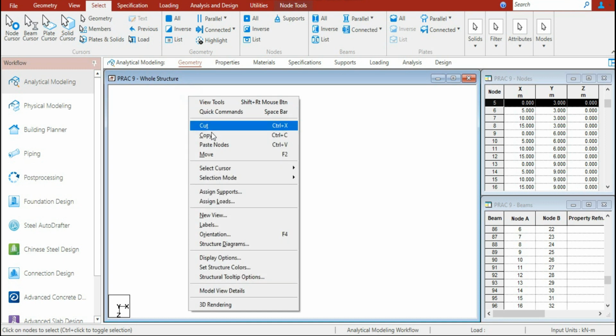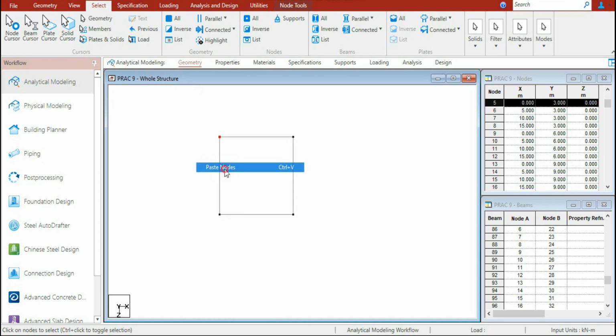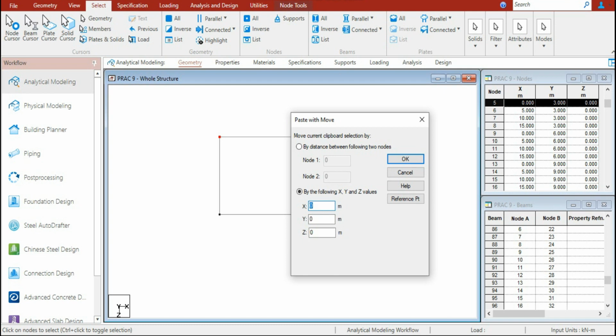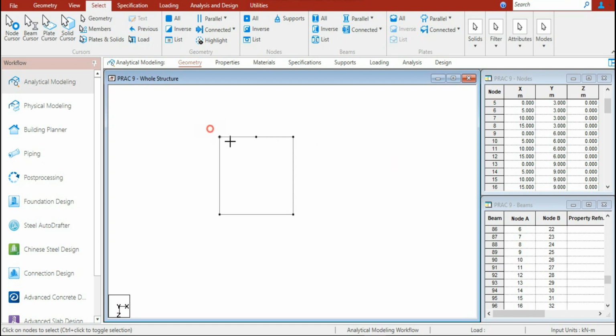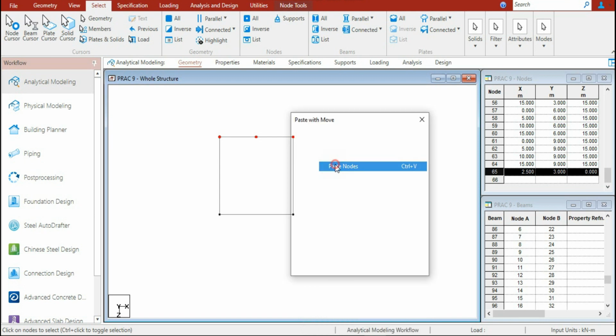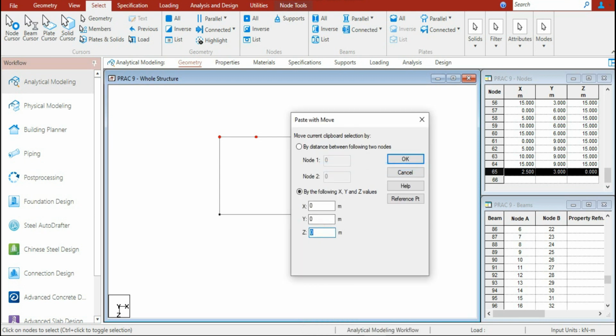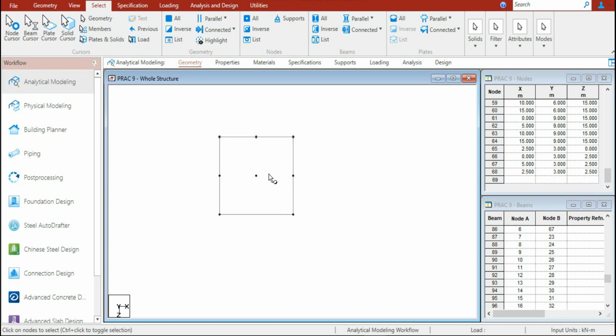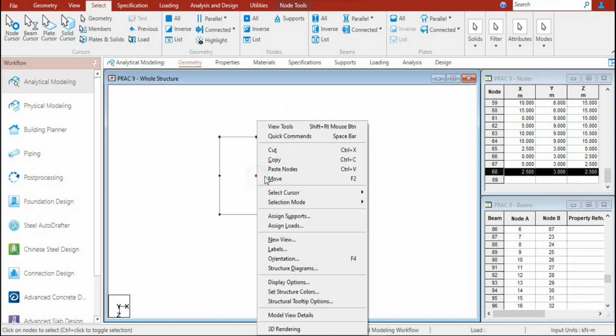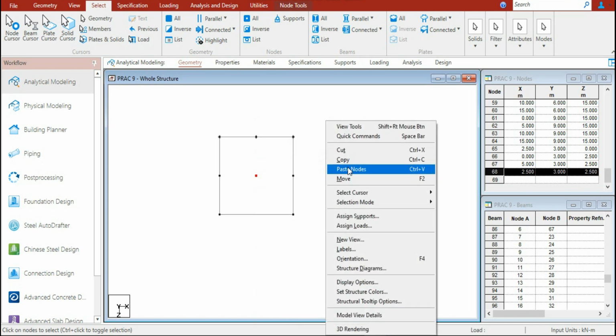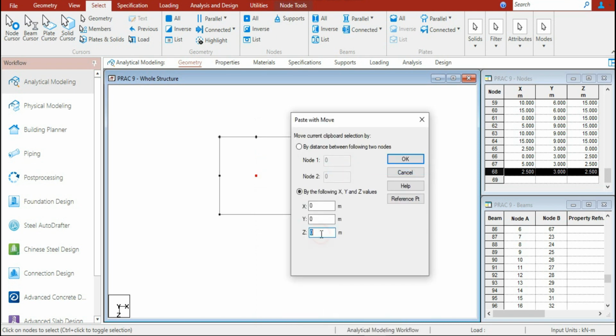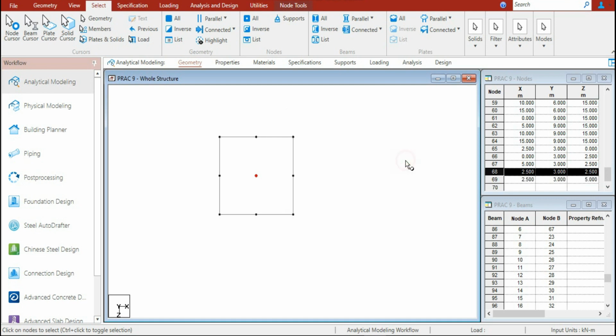Right click on the screen and click on copy. Then right click again to make place node. Now enter the coordinate of x as 2.5 meters. This will create a copy of this node at 2.5 meters. Now select 3 nodes and again click on copy and then place nodes. Enter the z dimension as 2.5 meter. Similarly perform it for the central node. This is what the nodes will look like.